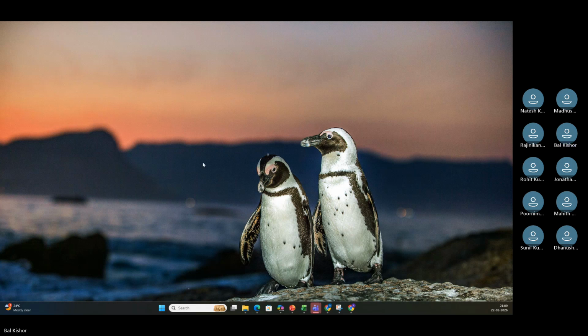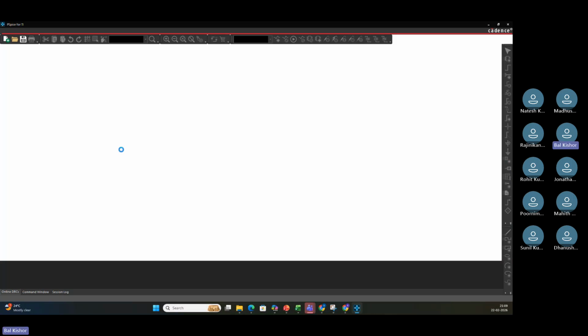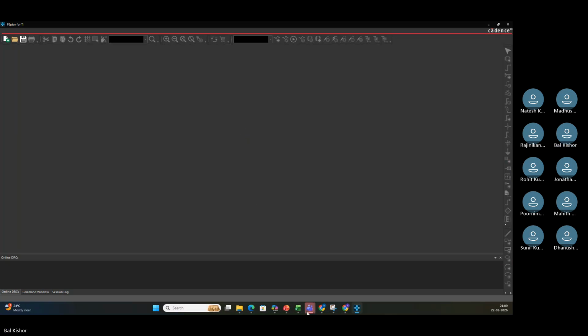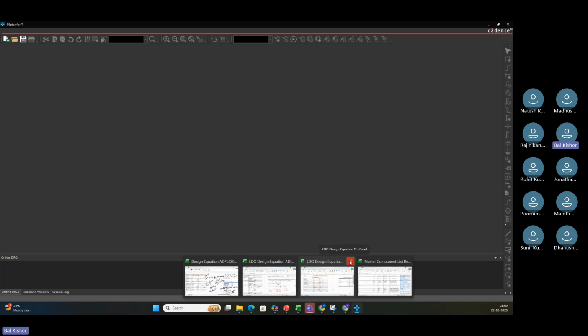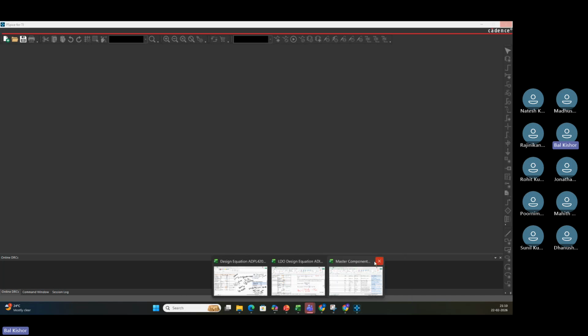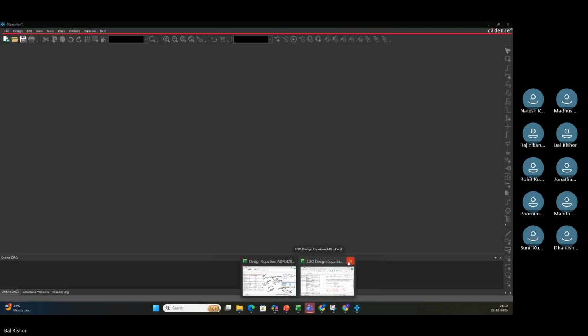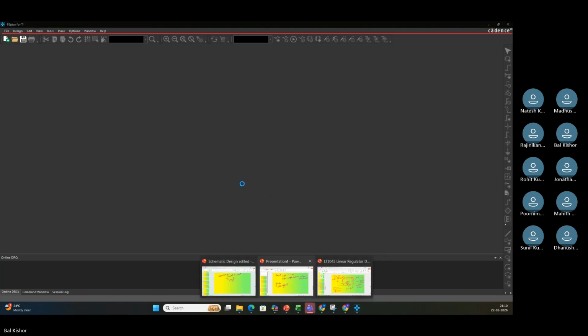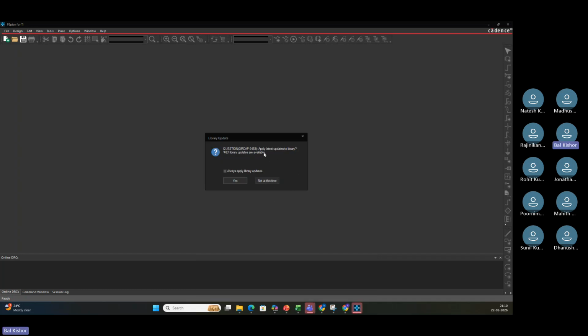All right. So this has opened up. I'll just close some files so that it can be a little faster. Okay, it tells you to apply the latest library, update library. If you want, you can update it. I will not want it, so I have closed it. Okay.